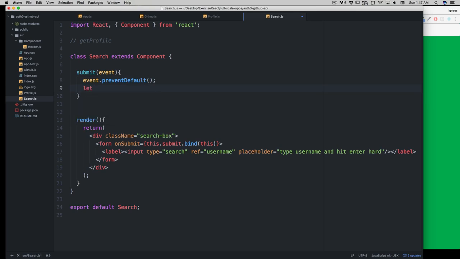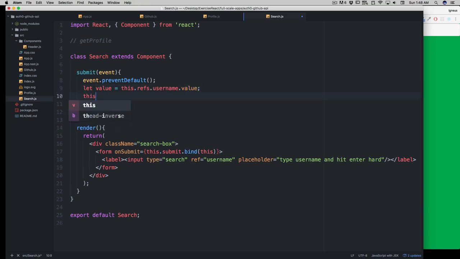So let input value, or we can call this value, let value equals this.refs.username.value. So now this value is holding the value. And this.props is holding a method that we are calling getProfile, and that is why I kept it there. I forgot the name already. So getProfile requires a value to be passed on, that will be transferred there automatically.